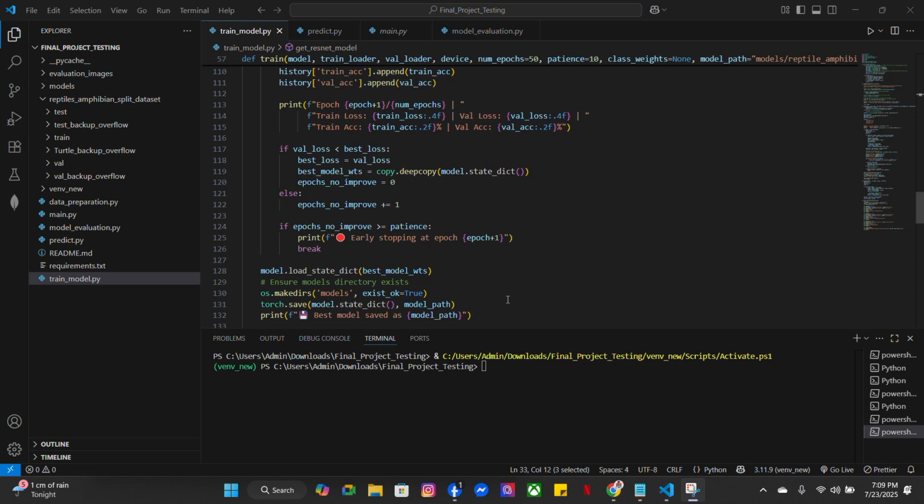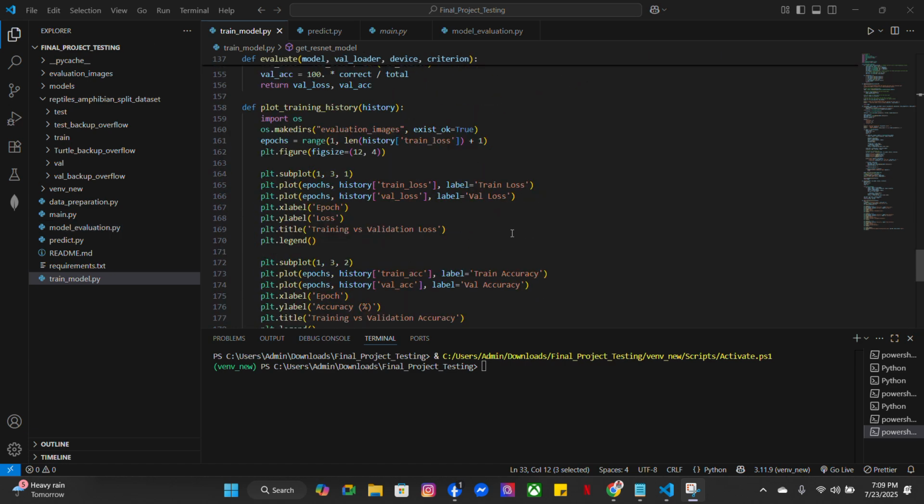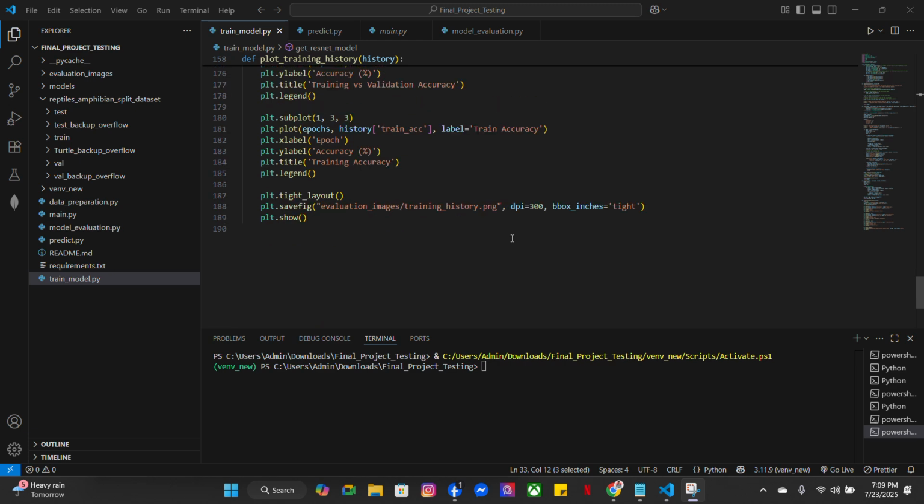For the model, we trained the model using a custom ResNet 18 architecture. It takes in 128 by 128 images, applies convolutional and pooling layers, then outputs prediction for 10 species. Training is configured with early stopping, dropout regularization, and model checkpointing.